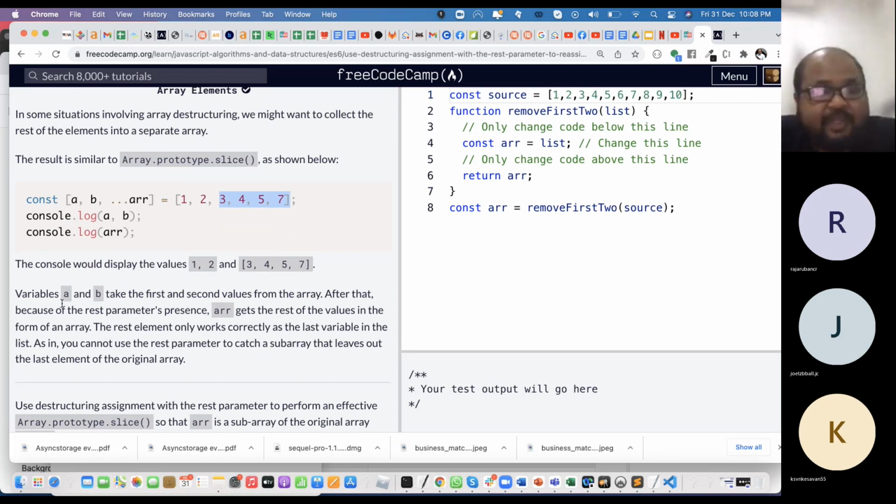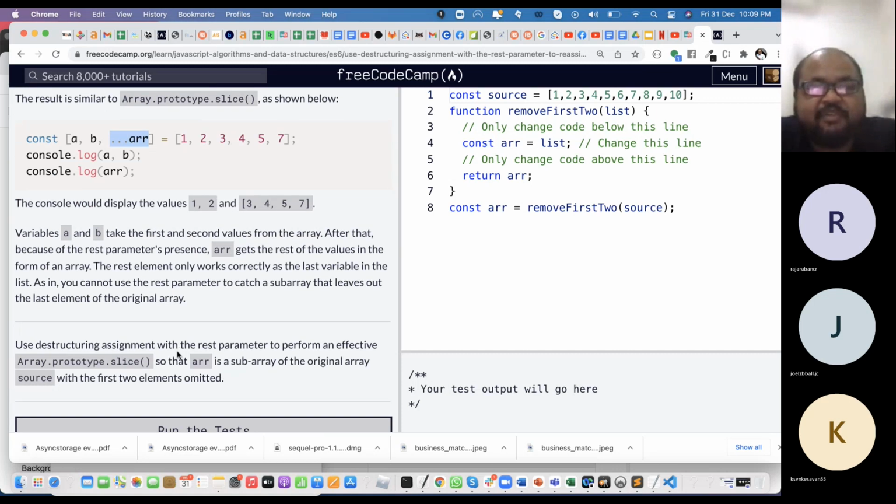Variables a and b take the first and second values from the array. After that, because of the rest parameter, dot, dot, dot, arr gets the rest of the values in the form of an array. The rest element only works correctly as the last variable in the list. You cannot use the rest parameter to catch a subarray that leaves out the last element of the original array.